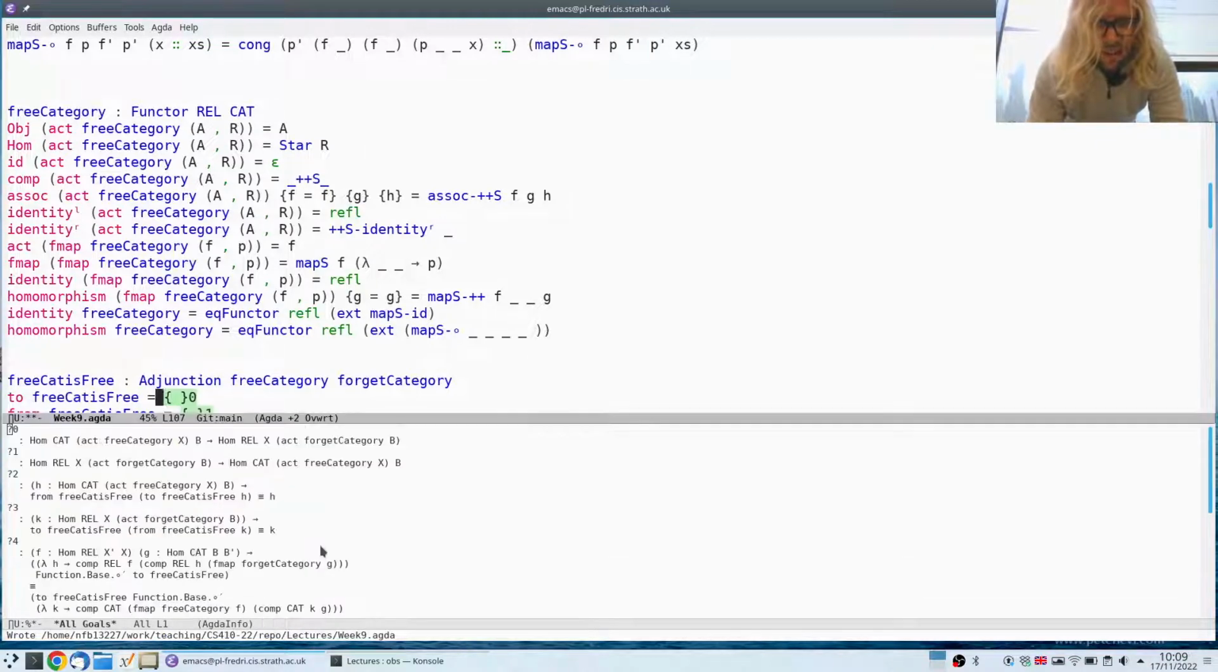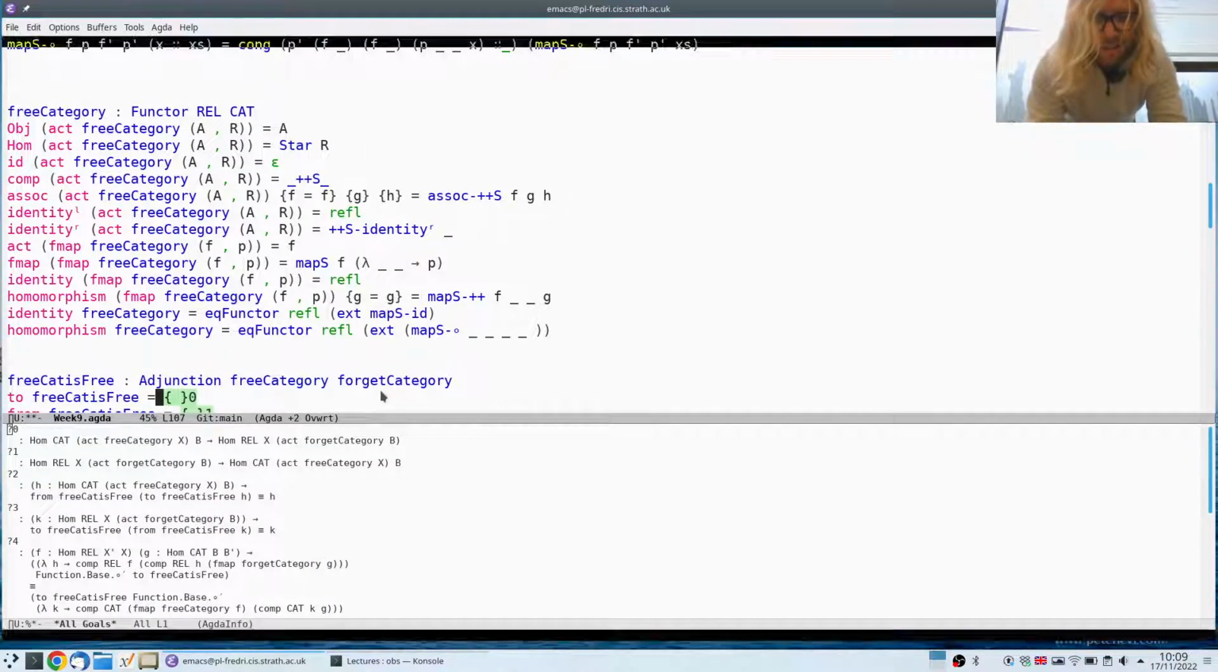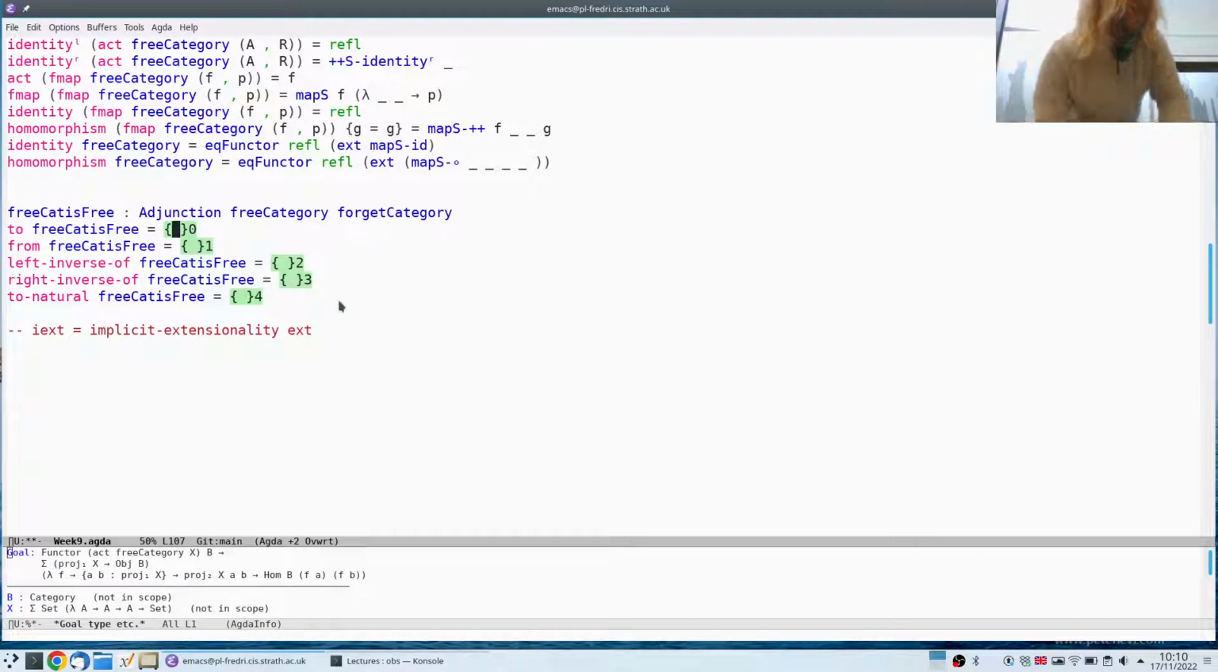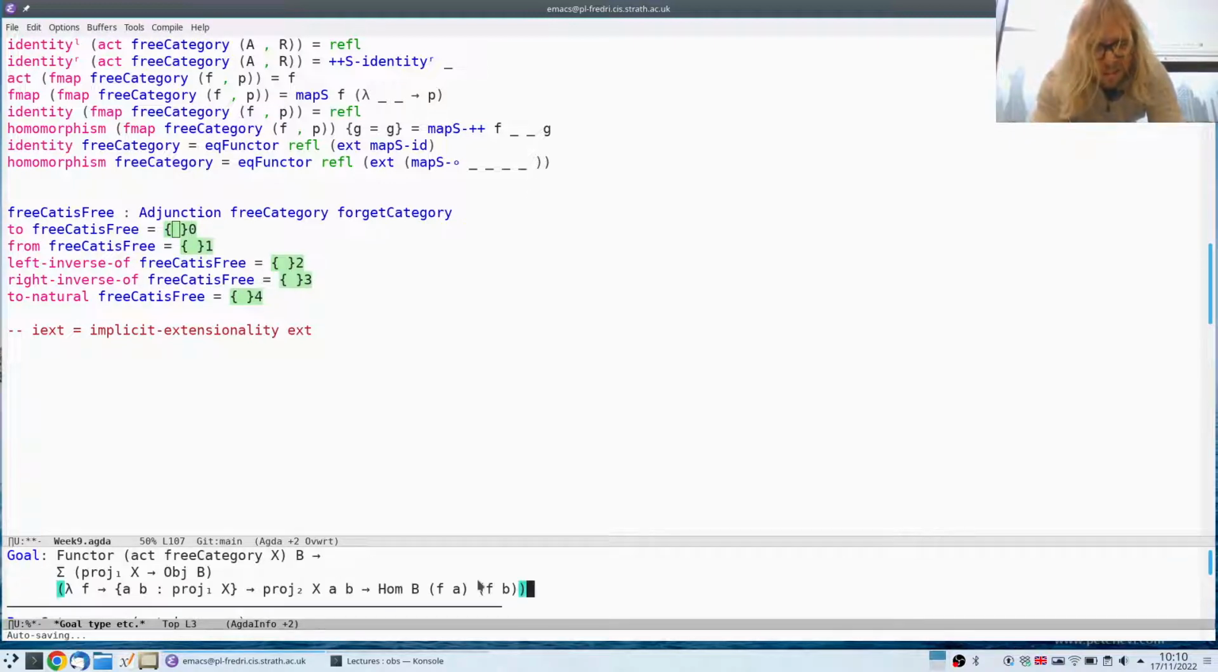Let's have Agda tell us what we need to do. So we need to make these functions to and from the home sets, which is flipping a free category on the left to a forgetful category on the right, right? So let's see what we need. Here we are given a functor from the free category, and we have to make a relation preserving function.